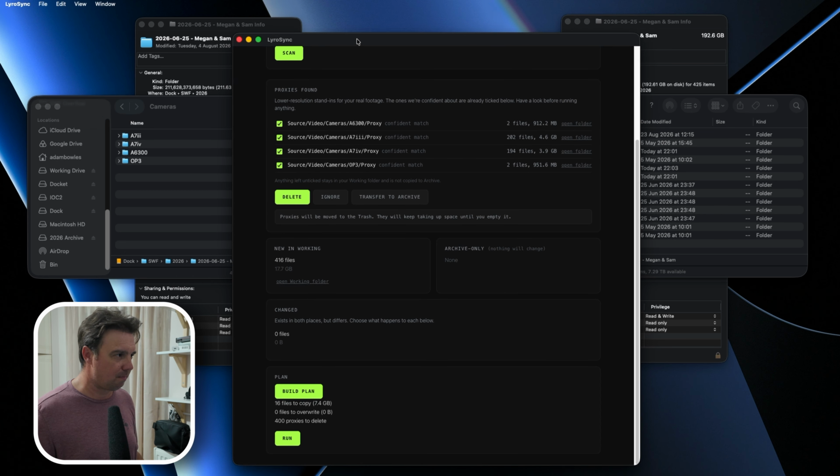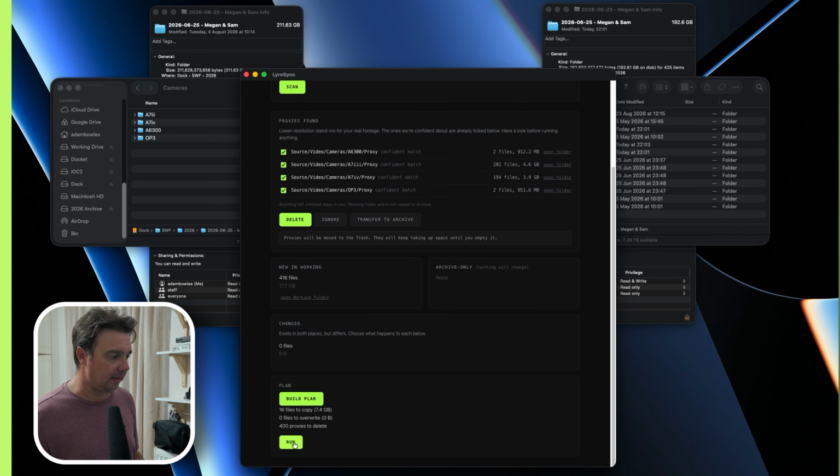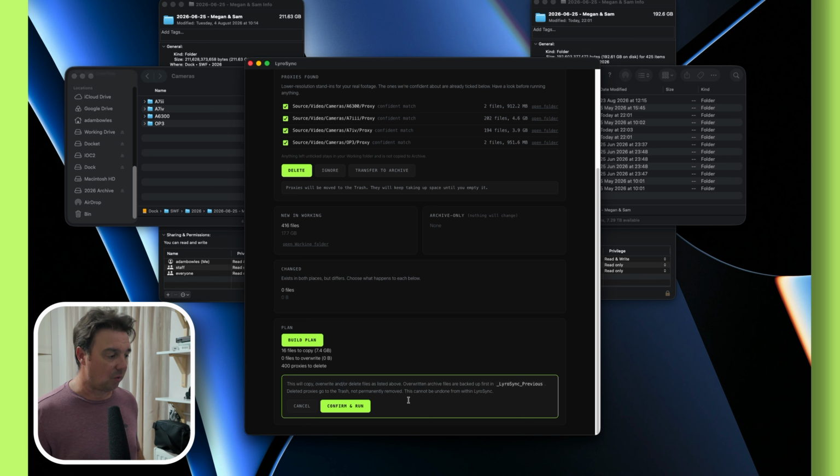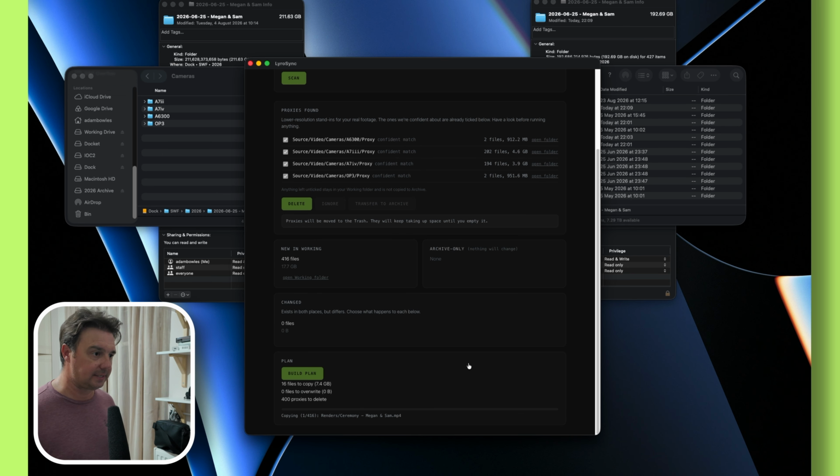And let me just move this down. Remember, we want to get from 211.63, and that's 192.6. However, that also includes proxies. So if we run it, we're then saying, yeah, we're going to confirm it. If there's any discrepancies at all during this run, it will create a backup folder called LyroSync previous in the actual archive. I know. I like to think I've thought of everything here. So we hit confirm and run, and then we just let it do its thing.